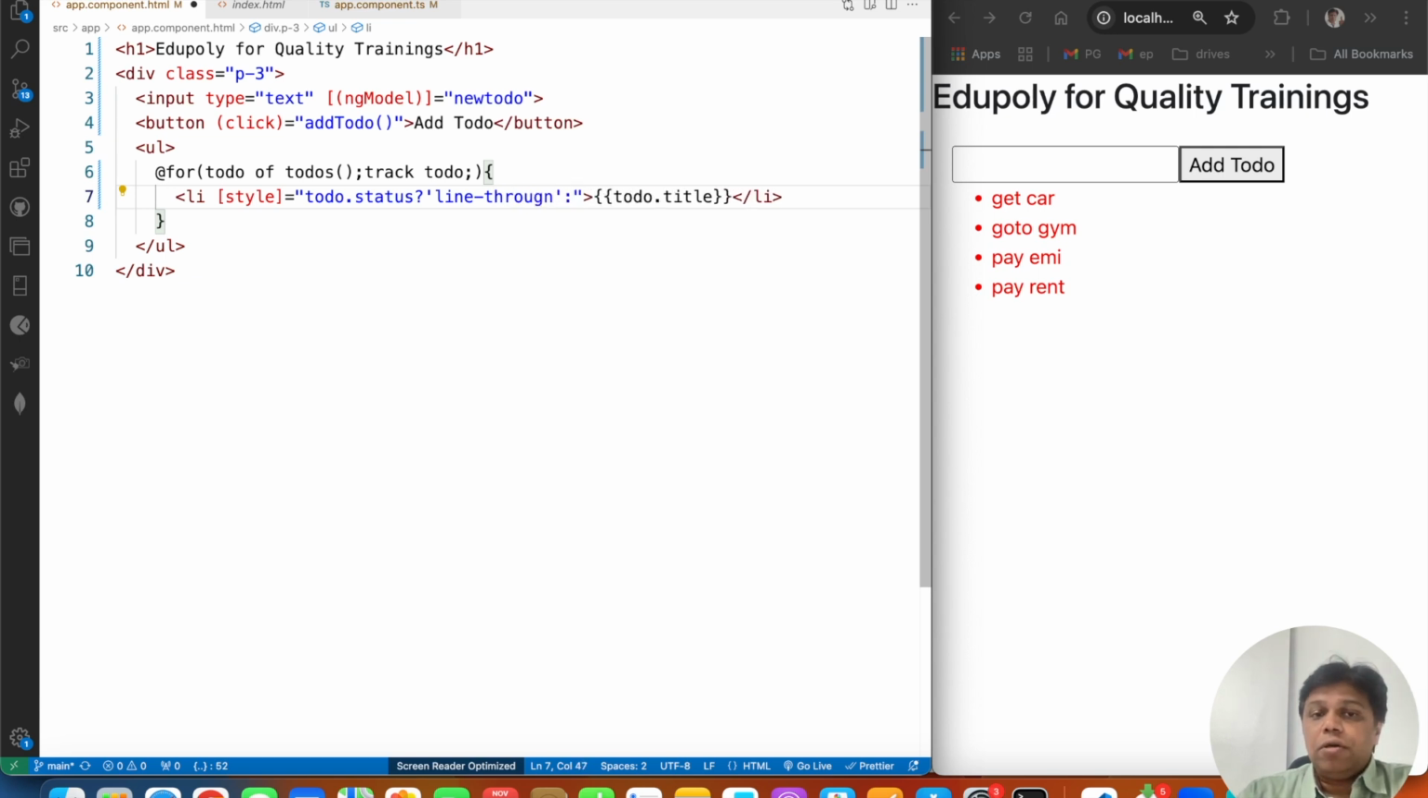If it is not, just empty. So now if you see line through, line through. Okay, let me check, what is the style? Text decoration: line through.